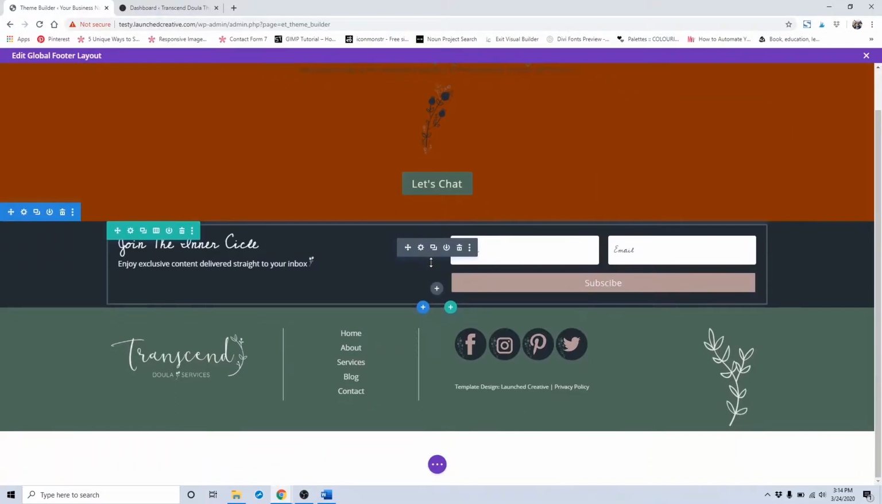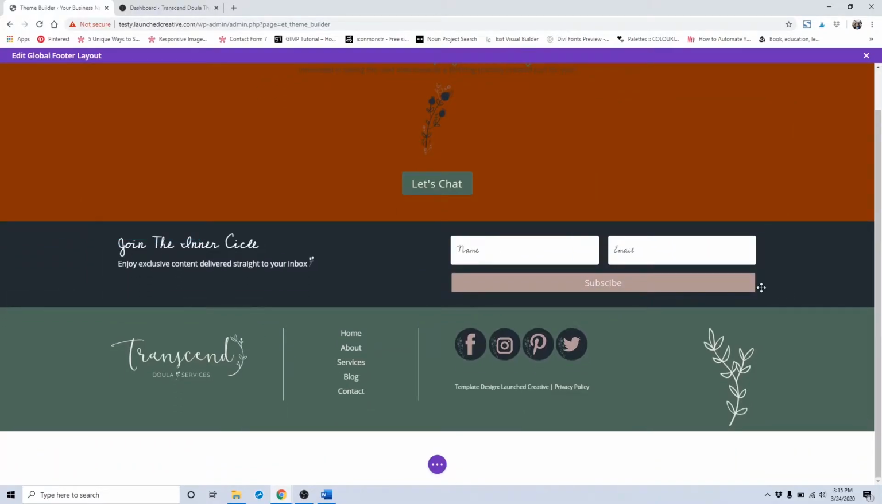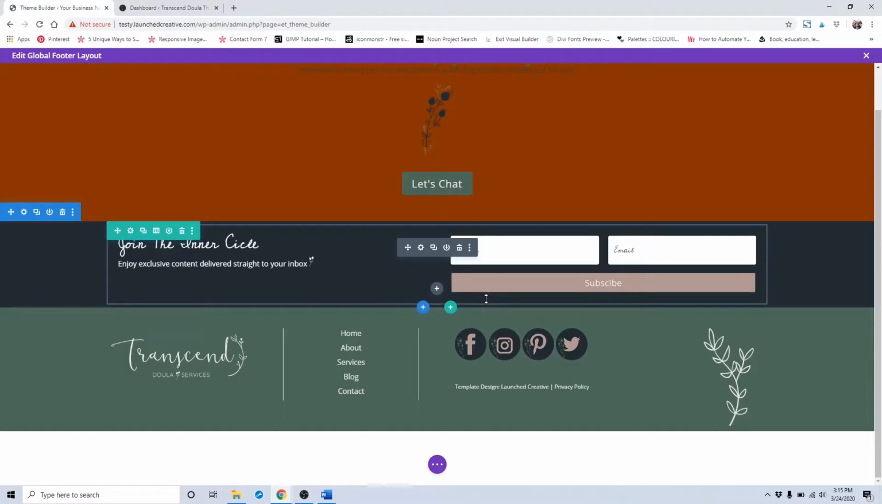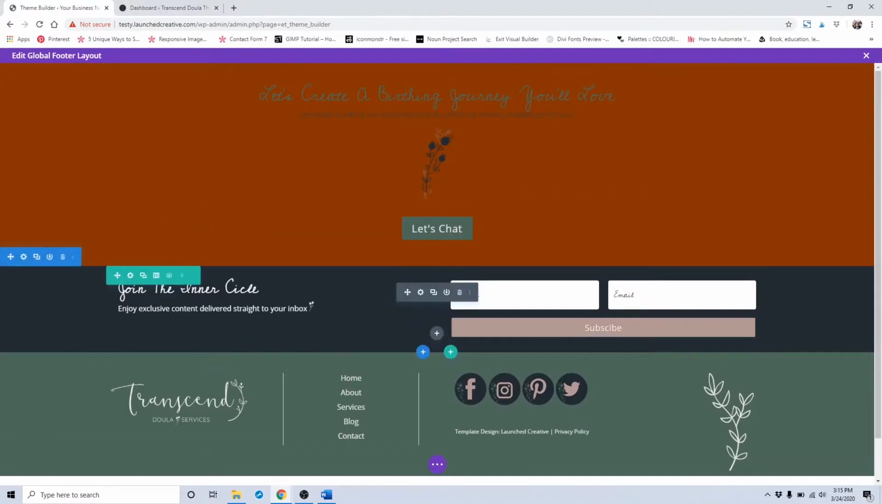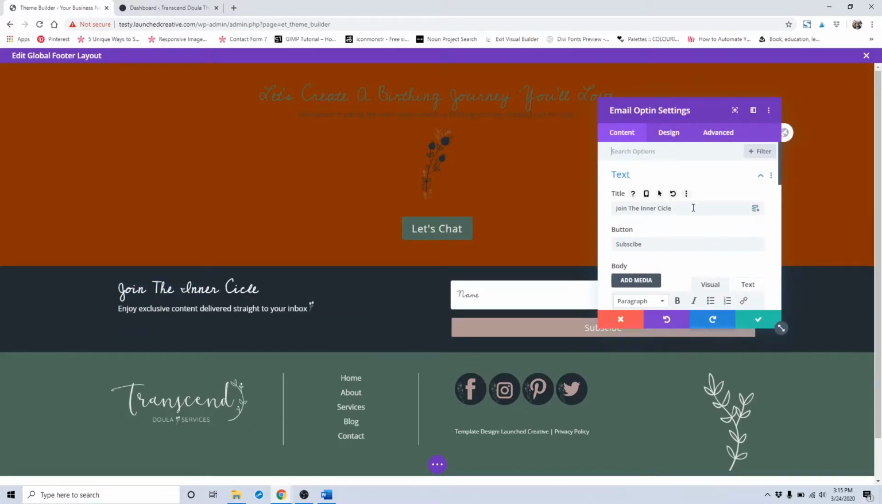So the next thing that we are going to do is change out the placeholder text of the module. So let's say we want to change out this mailer list placeholder text. What you want to do is hover over the module section settings. It's gray, and you'll click on that gear icon, and it'll take you into that area.